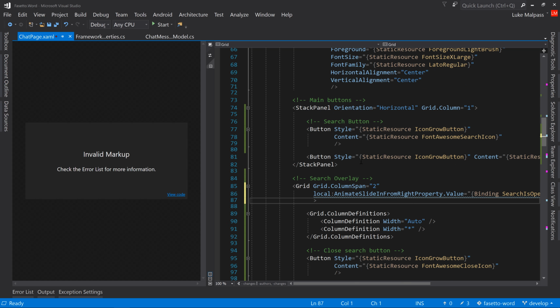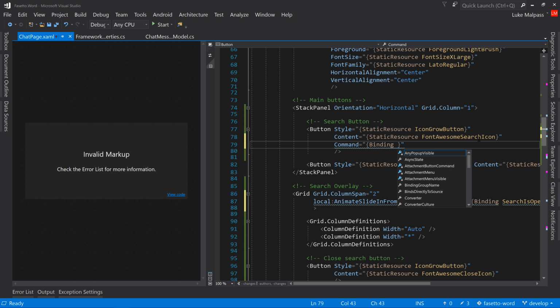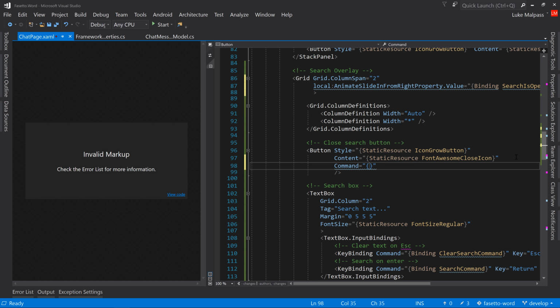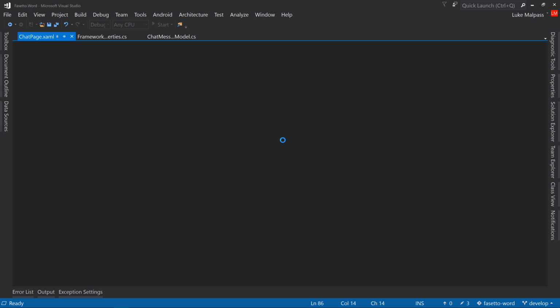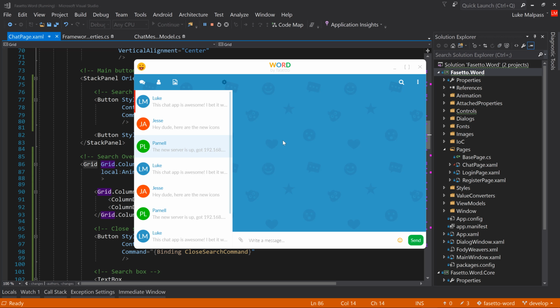We need to also bind the search button here, the main button, in the first place to actually open search command, so it will open. We can have the close button as well, bind to the close search command. And I think that should build at a guess. Yeah, this machine is definitely slower. I built a Ryzen machine and swapped the Intel, and this Ryzen is not as fast.